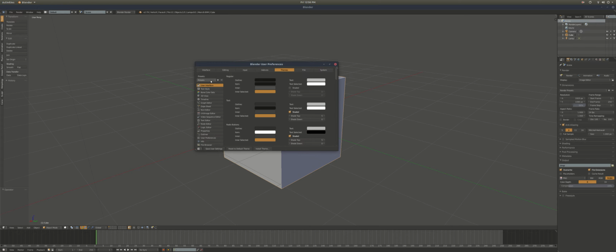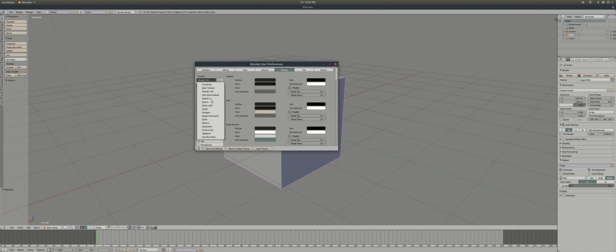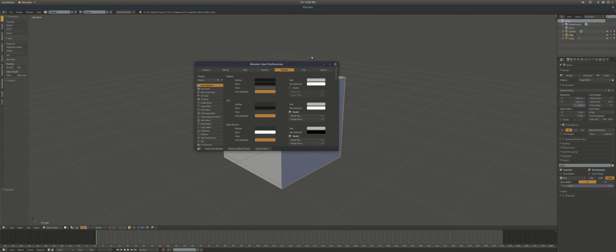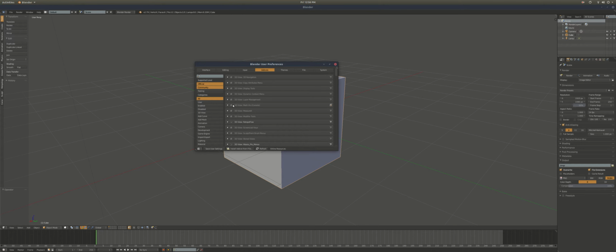And then you have themes. You got all these presets, so you can just kind of mess around with them. But Elysium is the one that I like, personally. And then add-ons is kind of important because of all the various add-on options that you can find online, and there's just a wealth of them out there. Tons of people giving you add-ons. A lot of them are just Python scripts.